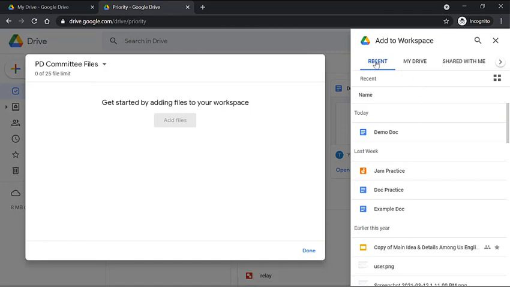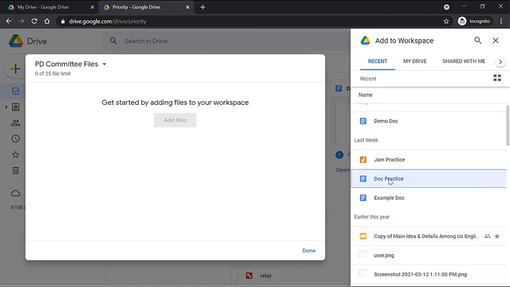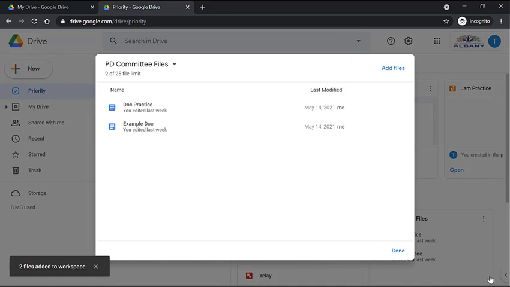And you could choose from Recent, My Drive, Shared with Me. You can search your drive as well. So I'm just going to pick a couple. So I'm going to hold down Control as I select multiple items and then click Insert. You can always come back and add more files later. For right now, I'm going to click Done.